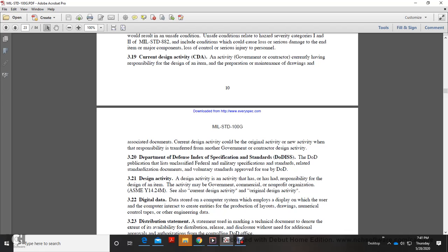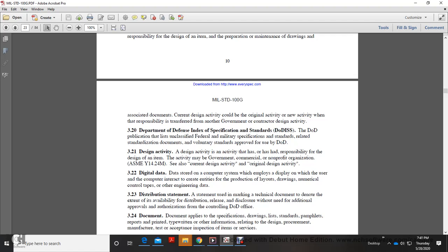Also current design activity, original design activity. Digital data: the data stored with the computer system employed with the design display, in which the user of the computer interacts to create an entity with the project layout, the drawings, numerical control tapes, and other engineering data. Distribution statement: used for the marking of the technical data to note the extent of the availability of the distribution, release or disclosure, with the additional approval of the authorization control in the Department of Defense office.